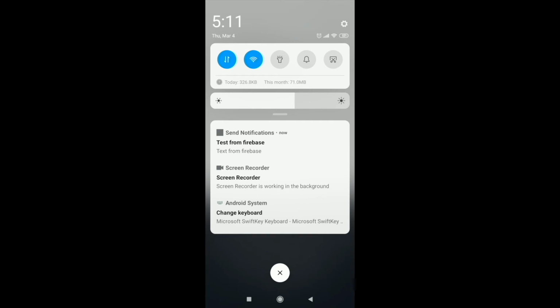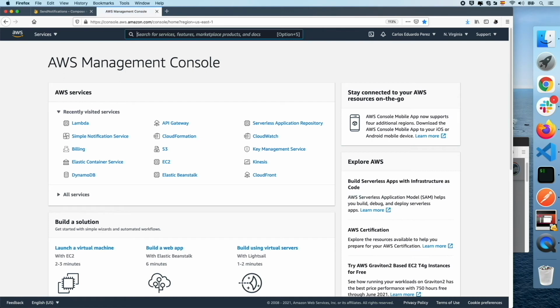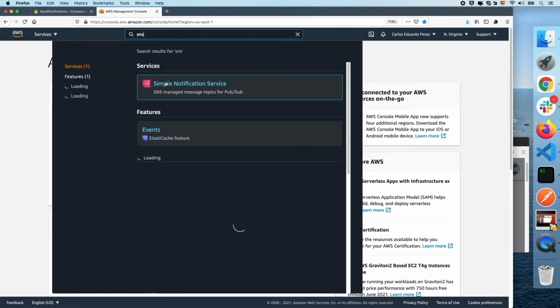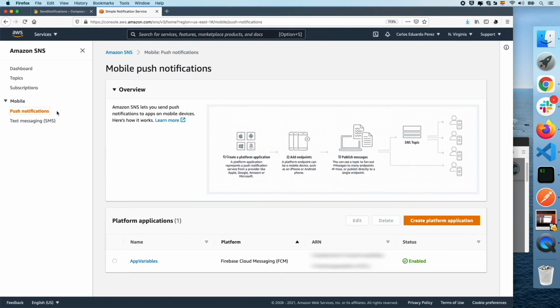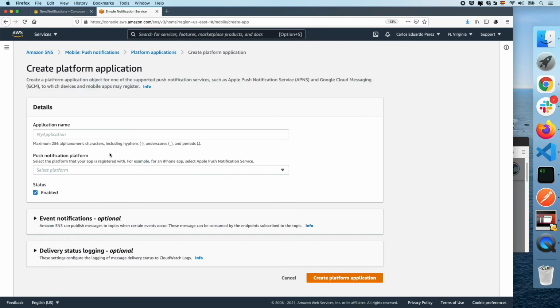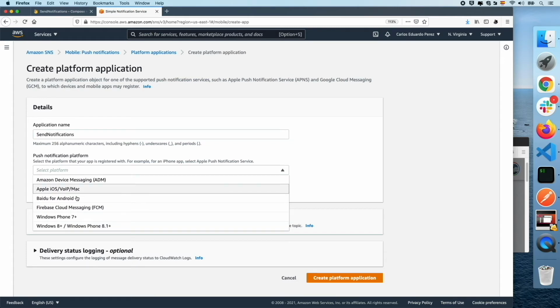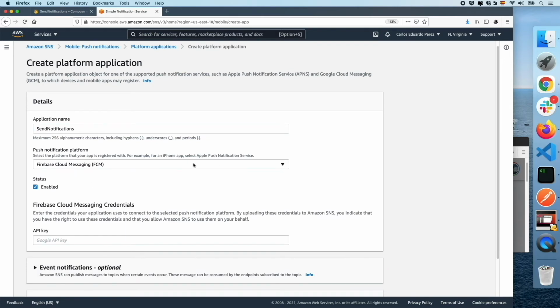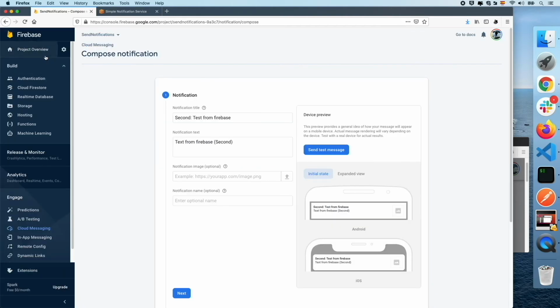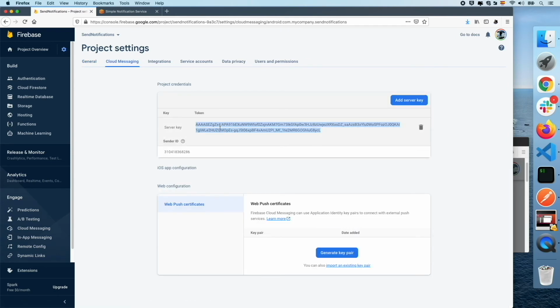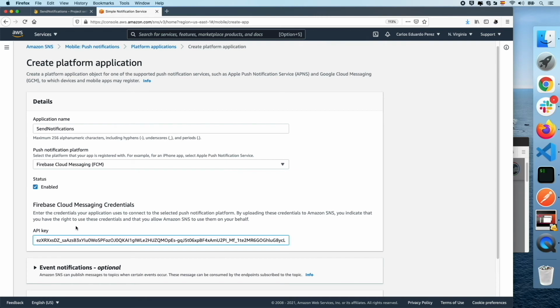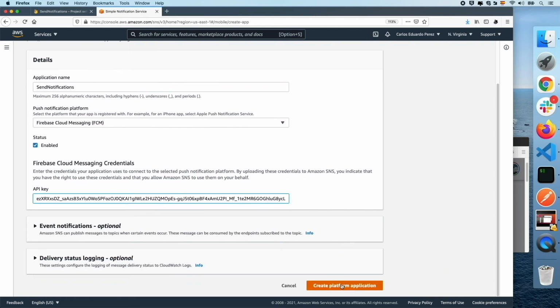Now, it's time to go to the AWS console. Let's go to SNS. Click on Push Notifications. Create Platform Application. Send Notifications. Firebase Cloud Messaging. I have to find my server key on Firebase. Project Settings. Copy this string. Paste it here. Click on Create Platform Application.